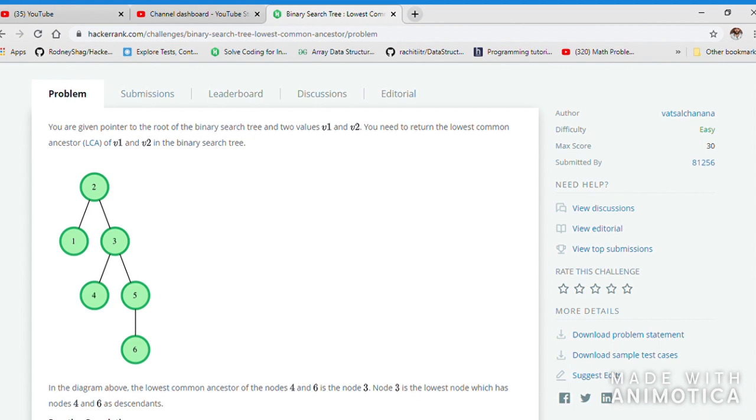So guys, in this problem, I'm doing it on Hackerrank. Here the problem states that you are given a pointer to the root of the binary search tree and two values v1 and v2. You need to return the lowest common ancestor of v1 and v2 in the binary search tree.